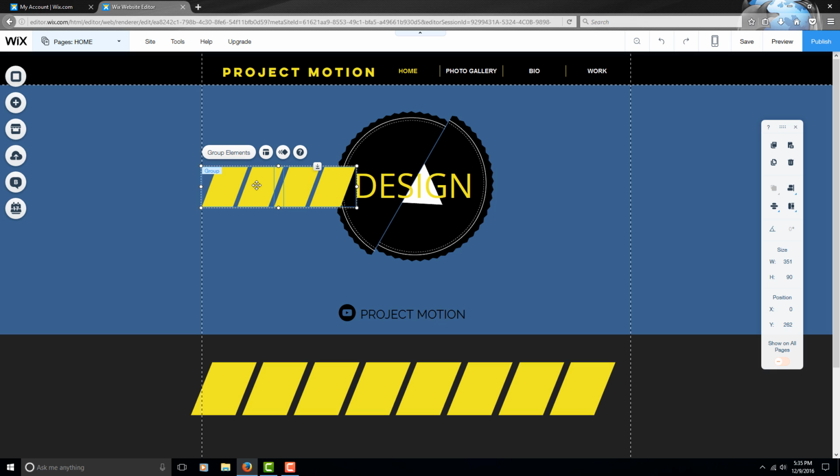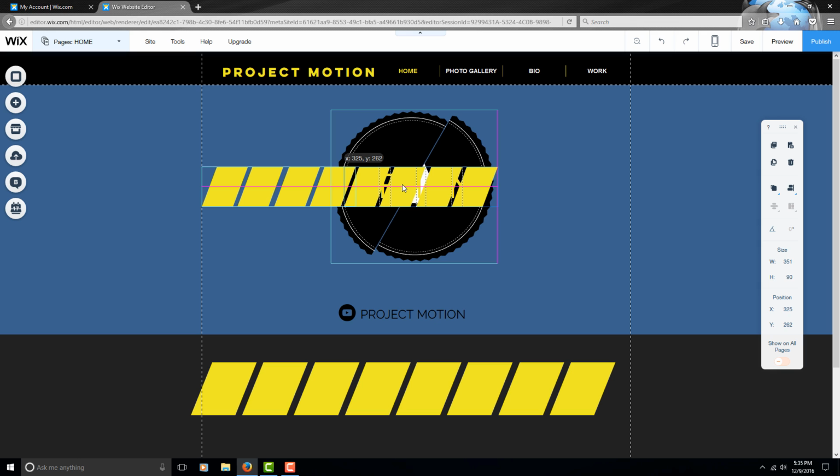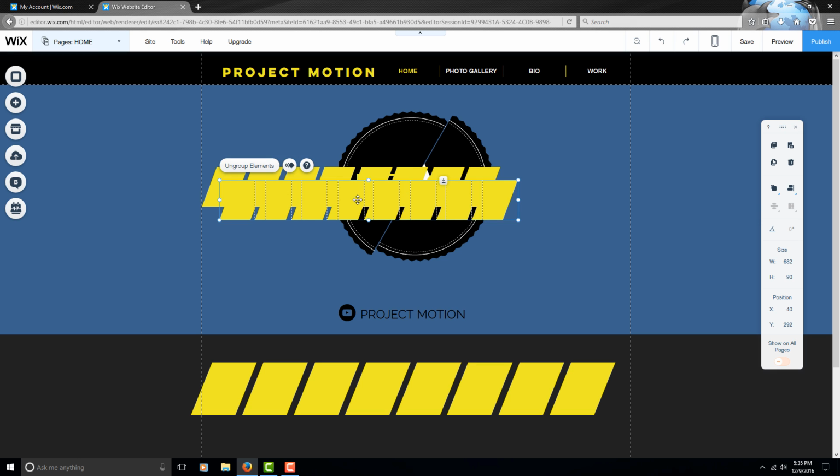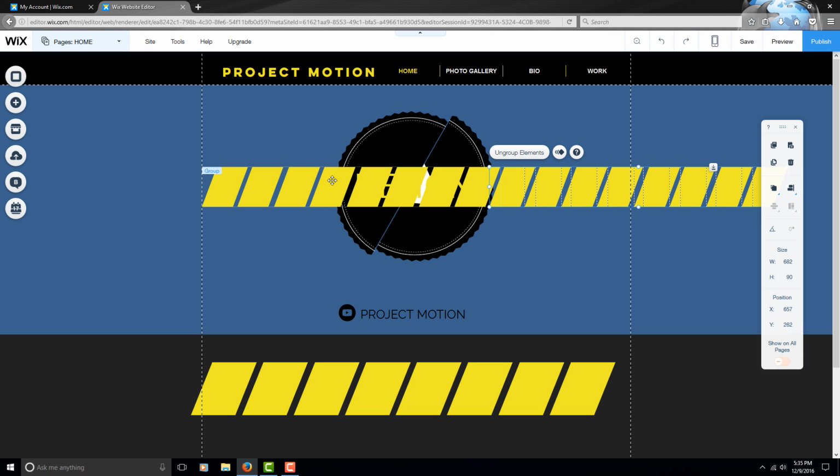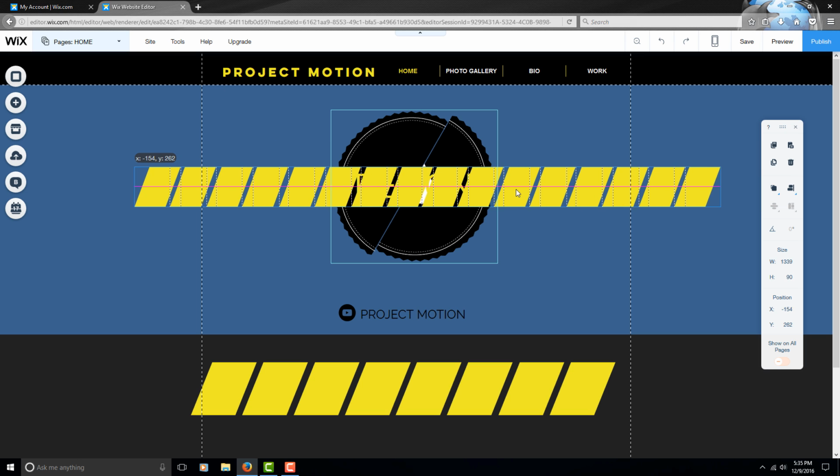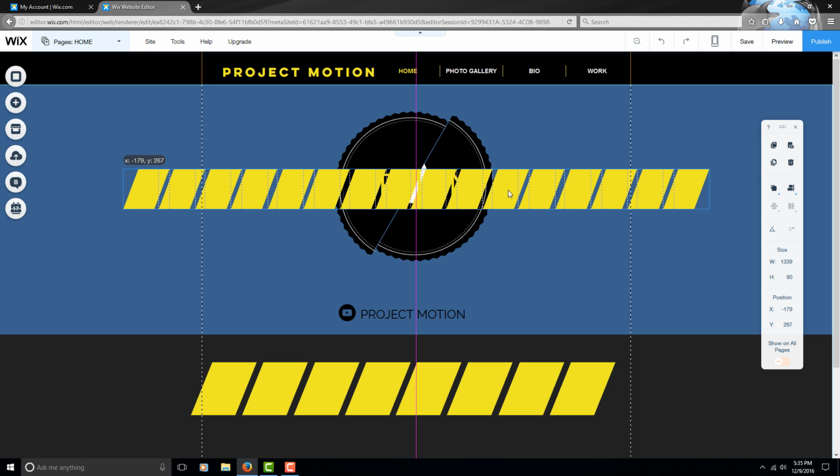Let's go ahead and select the other two. Let's group these elements. So now we've got 4 shapes grouped together. Let's once again Control C, Control V, paste these onto the website just like that. And we'll continue to do this till we're all the way across. So group elements, Control C, Control V, and we'll drag this over. And then we can select both halves, this half and then this half, group them all together. And let's just bring this over so it's a little bit more centered into our picture here.